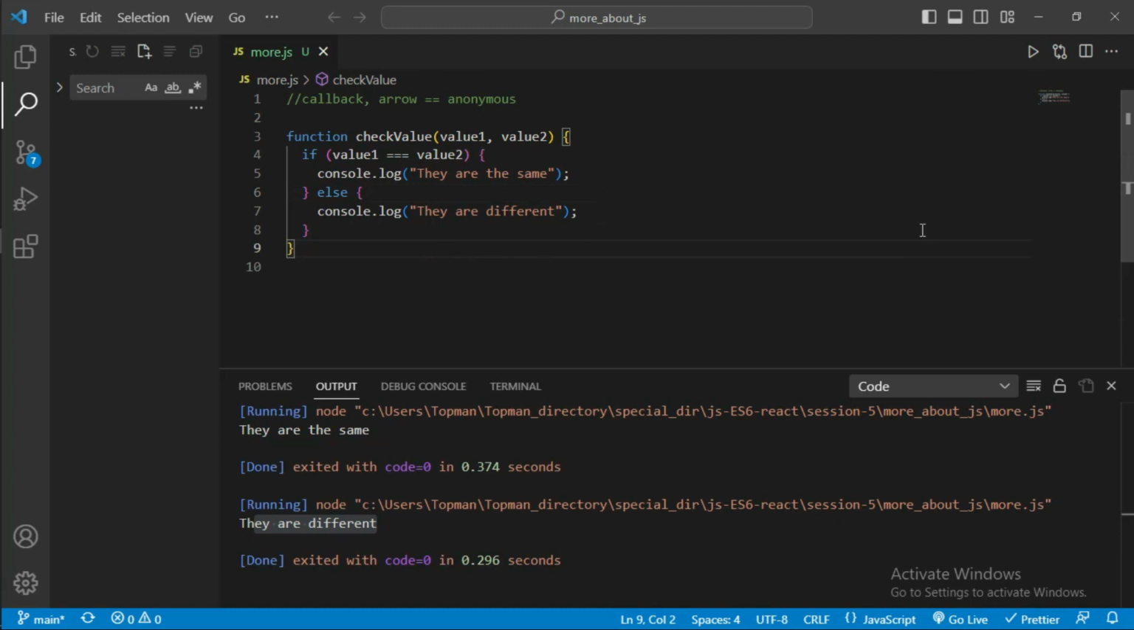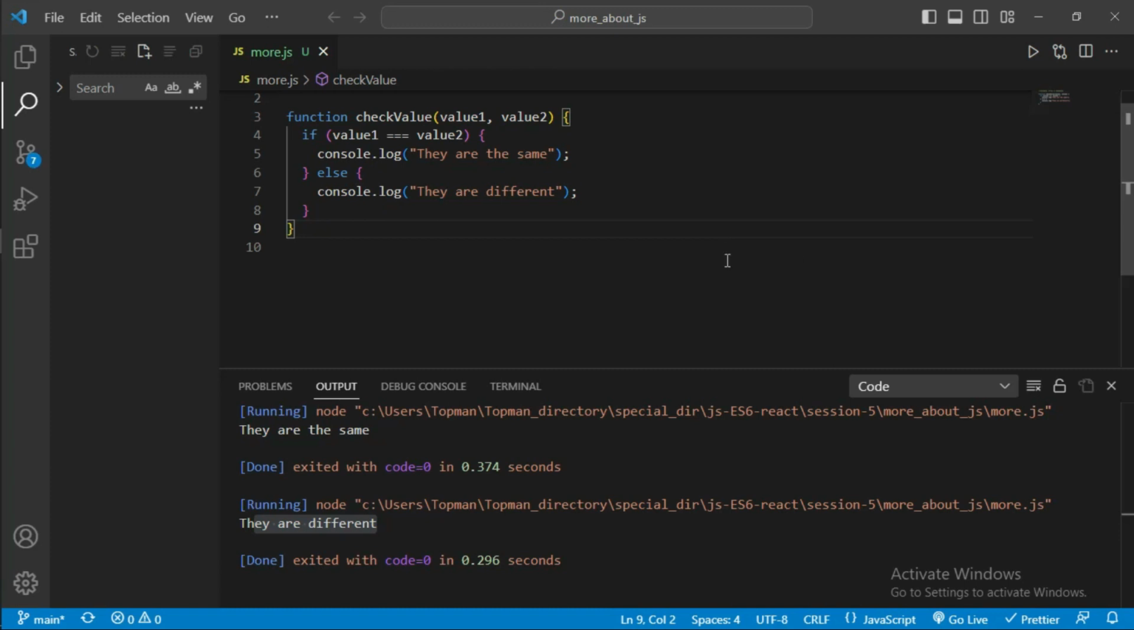Okay. So if value1 and value2 are the same, let's call the function here now. Let me demonstrate a callback function with this. I'm calling the function now. Let's check with a 300 and the string 300. They are the same, and of course it's not checking for data type, it's just checking what is inside.